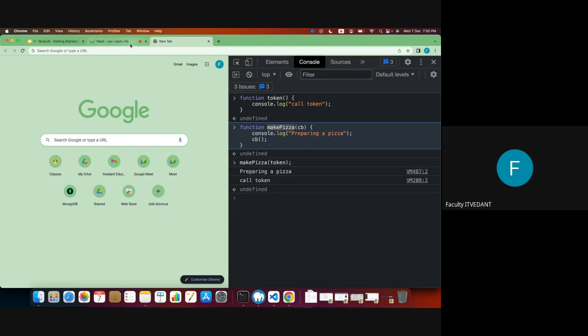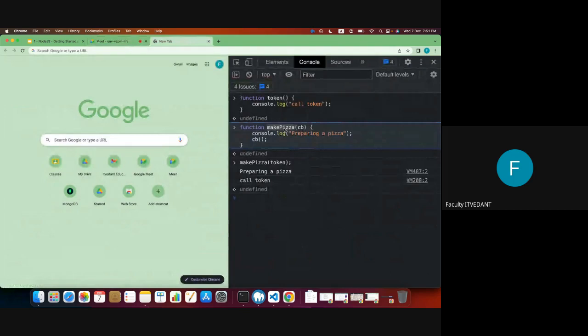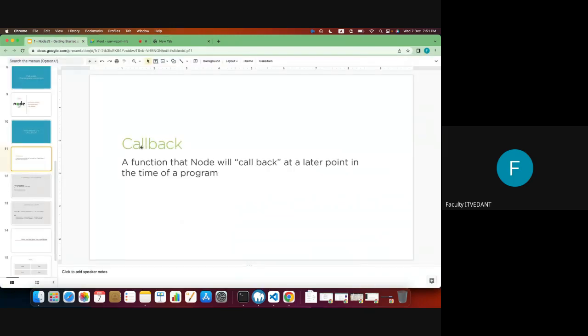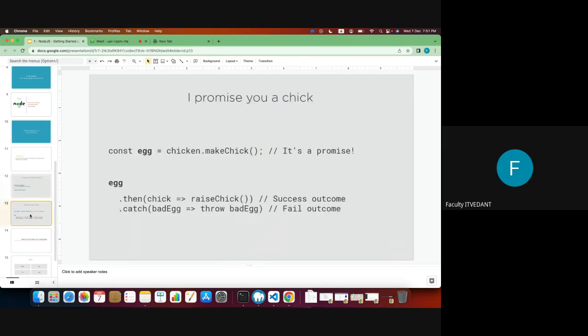So this type of question can be asked in your interview. This is a higher order function. makePizza is a higher order function, and CB is a callback function. So that's the callback function for you, and that is what I actually explained here, with code.